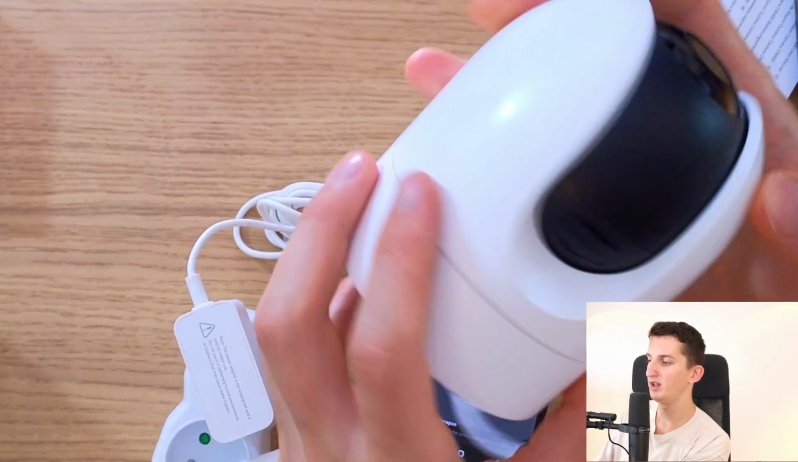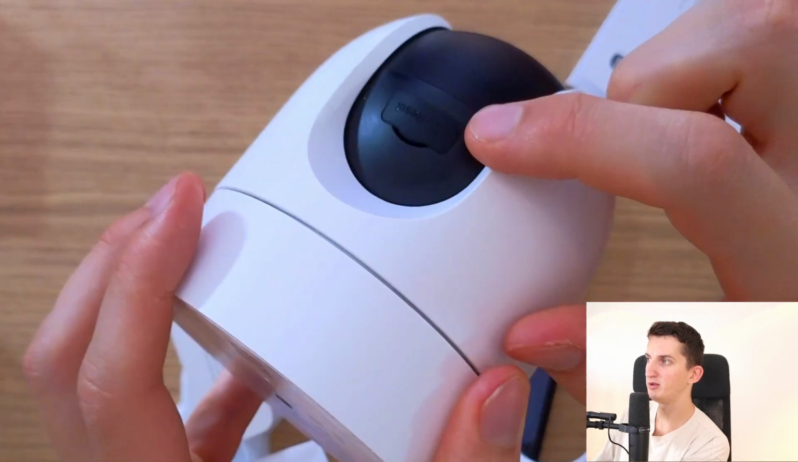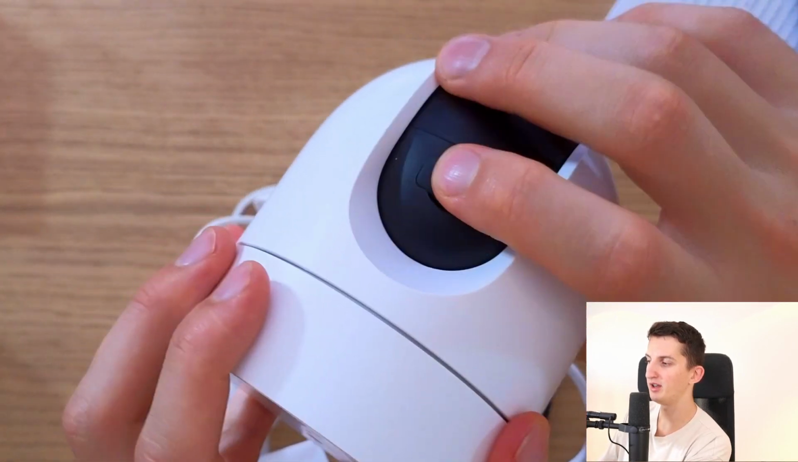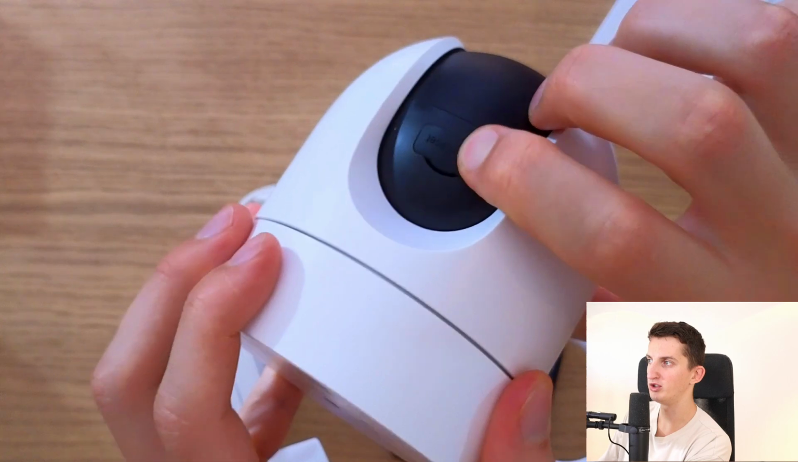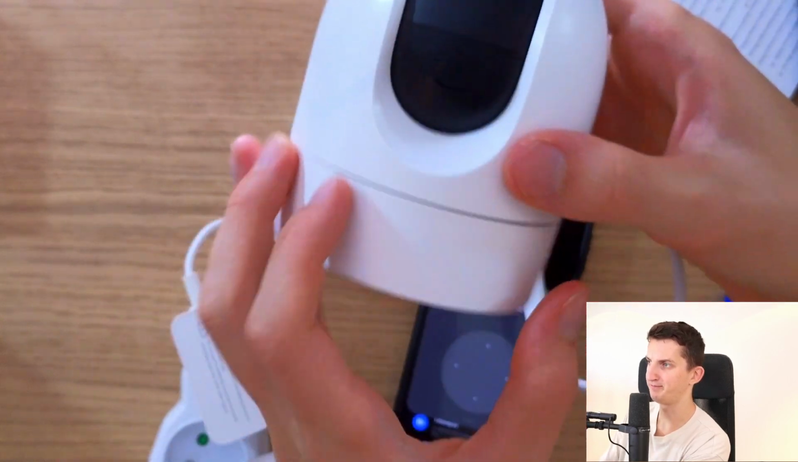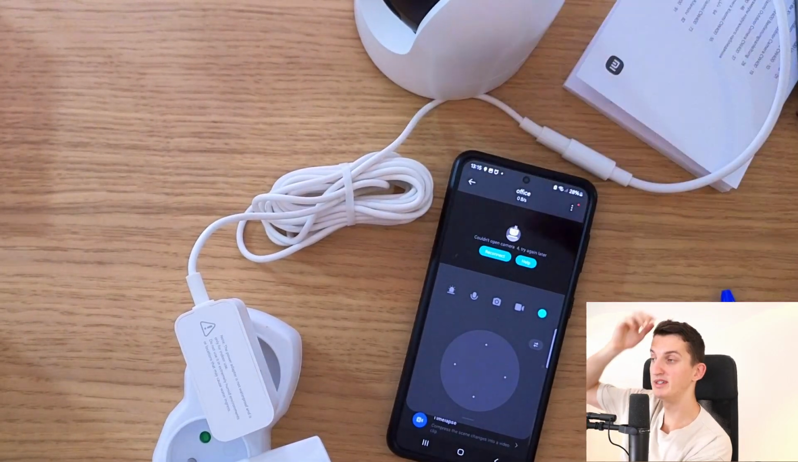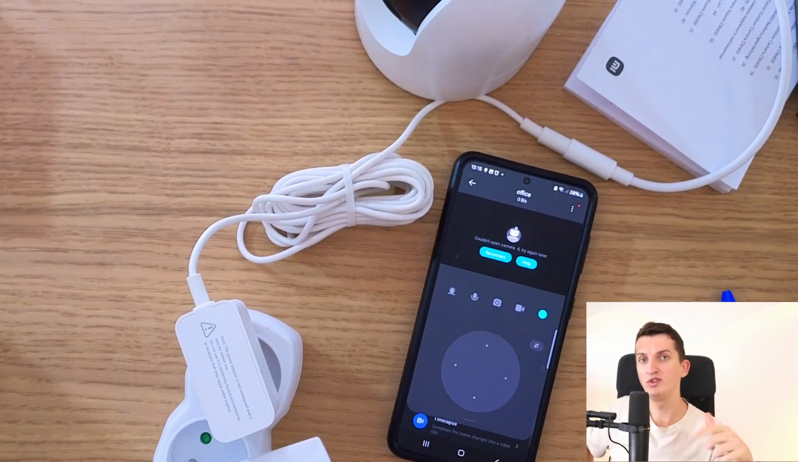First things first, you want to reset it. From the bottom you just have to take this out, and right under it you're going to have a button. What you have to do is press and hold the button for about 10 seconds. So this is the first thing, and it's going to start resetting now.